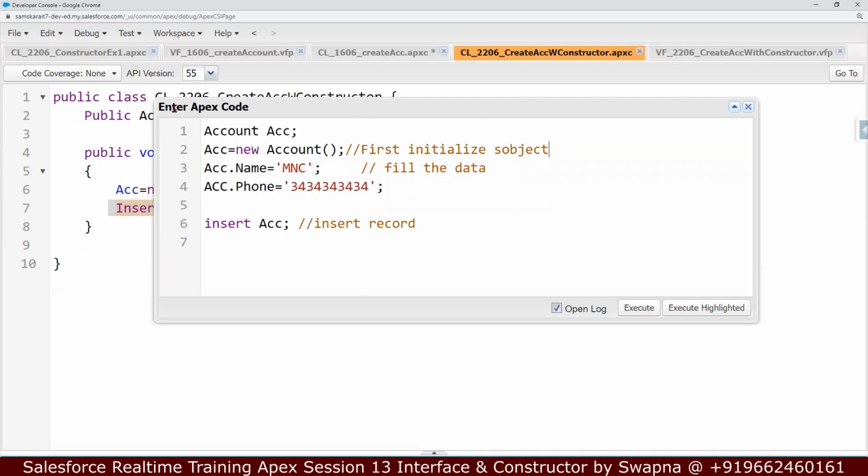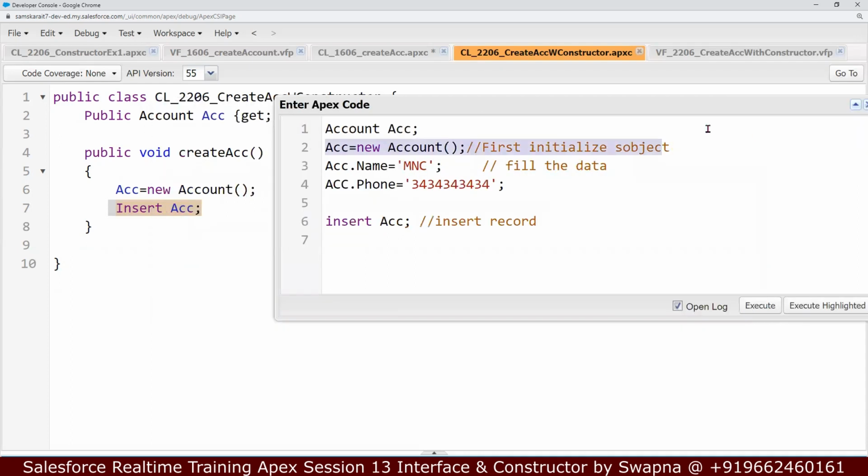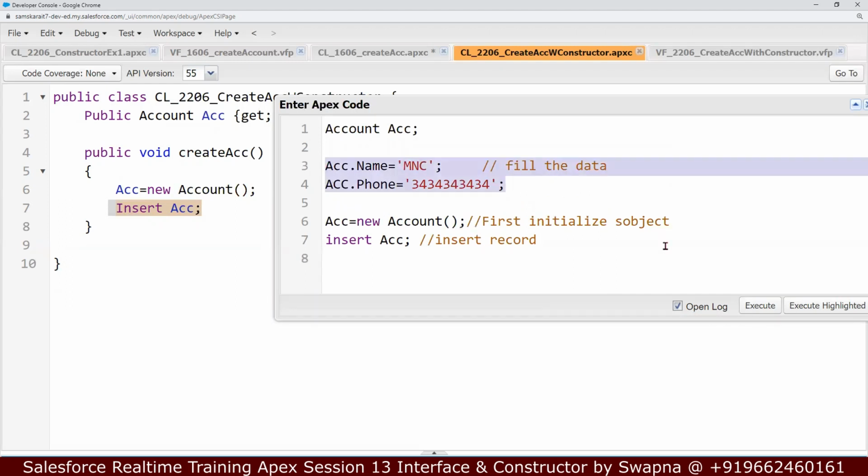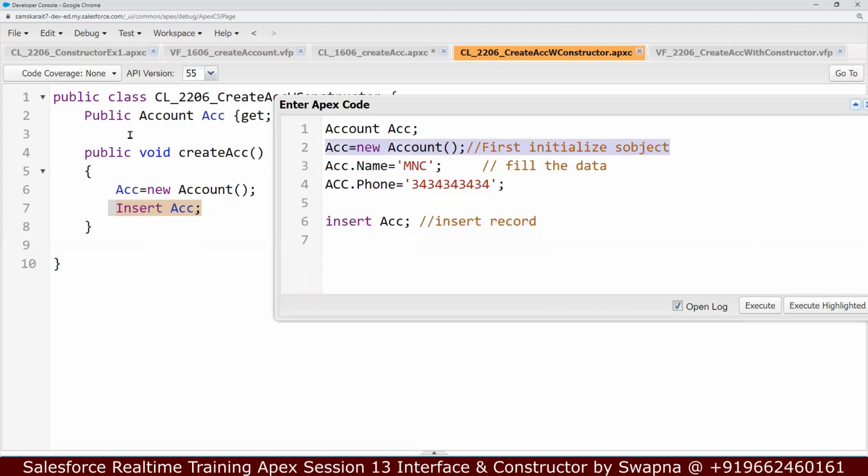Now what is the sequence that we created? We created the account and we gave the name, and here we fill the data and then we are initializing it, which is wrong, right? We have to initialize it in the starting place only, right?